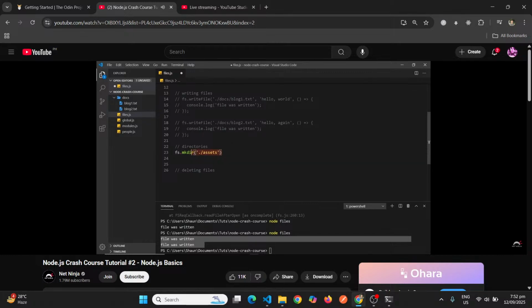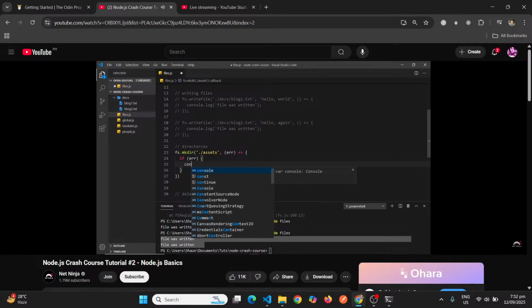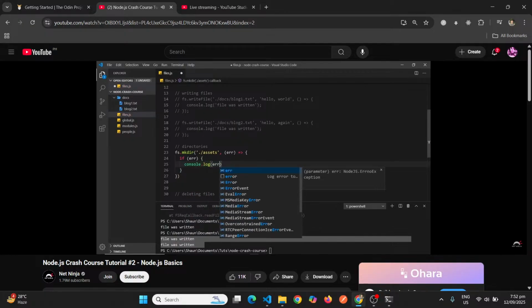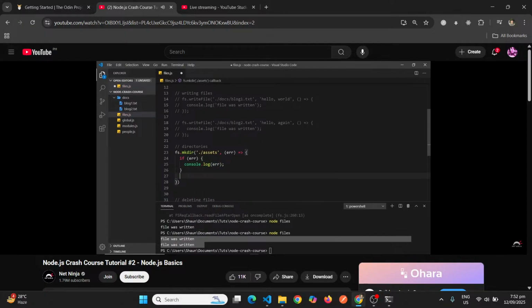Again, this is an asynchronous task. It takes some time to do. We fire a callback function when this is done. And inside this callback function, we can take in an error object if there was an error. So I'm going to check if there's an error first of all. If error, then we'll log that to the console. And then down here as well, I'll also say console.log folder created.